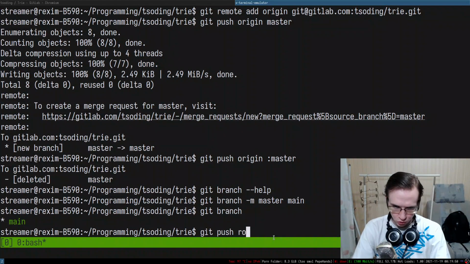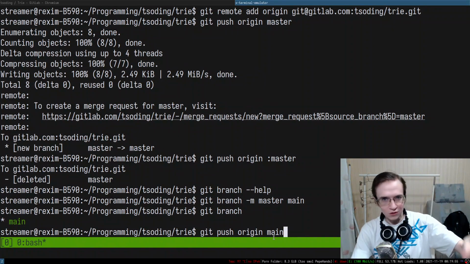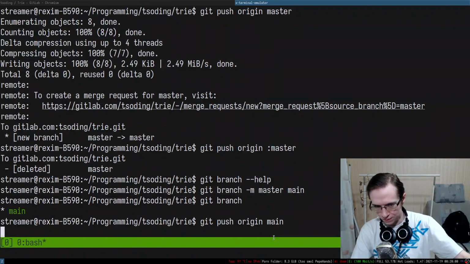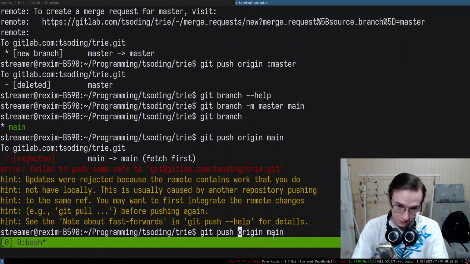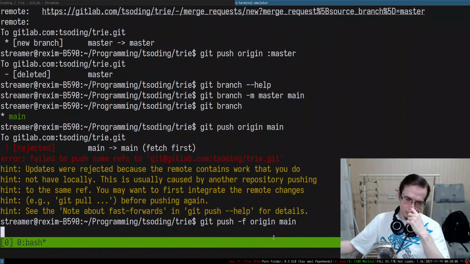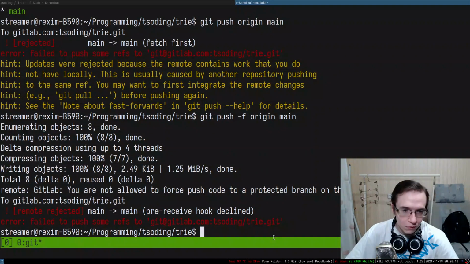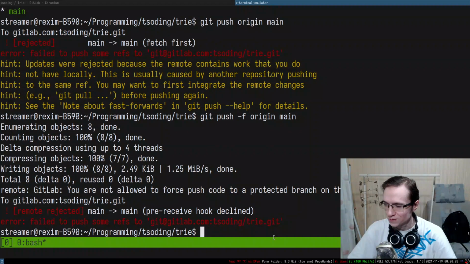If I try to push the main into the origin now, it should fail because we have a commit generously generated by GitLab, right? So it won't work, right? It should not work. That's precisely what I was expecting. But if we force push it, it will work now. Okay, remote rejected. So you are not allowed to force push code to protected branch.